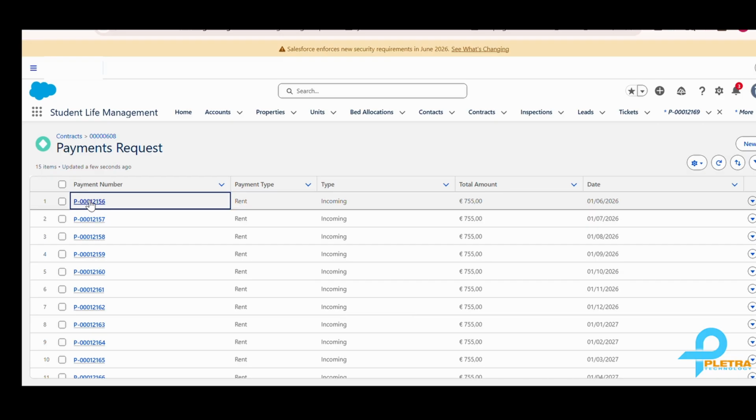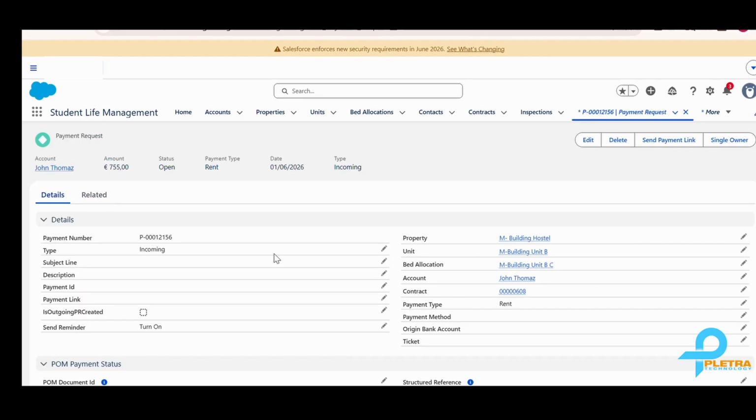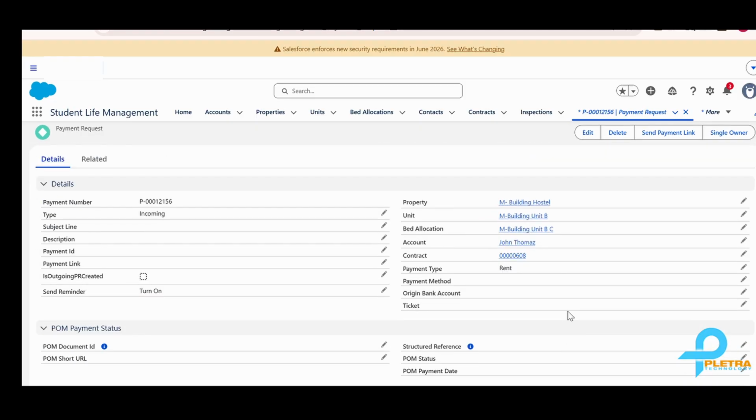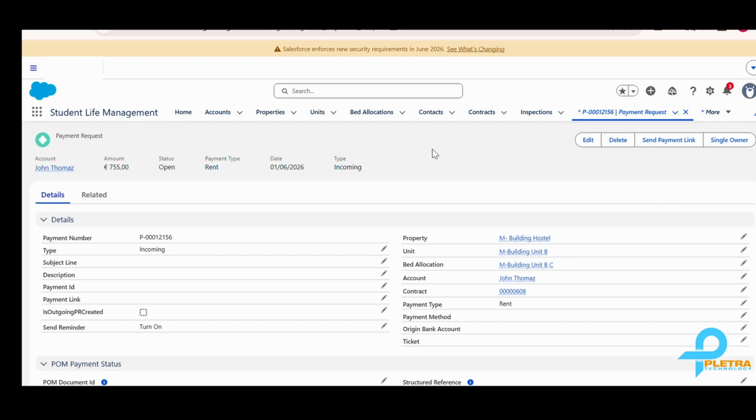And if I open any of the payment requests, we will check here that the property is here, unit is here, bed allocation is there, account, contract, all the details are given on the payment request. Now we are leaving the same payment link button. The payment requests are generated here, but now we have to send the link for payment to the student.